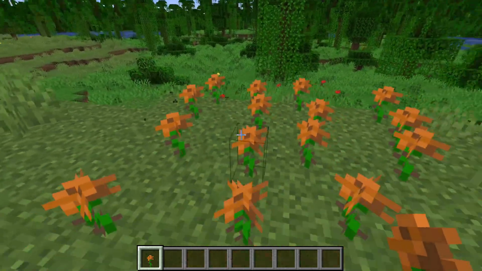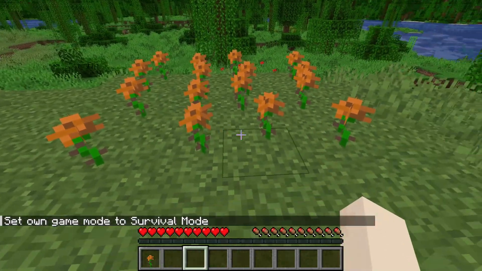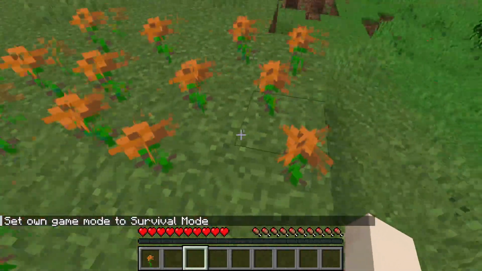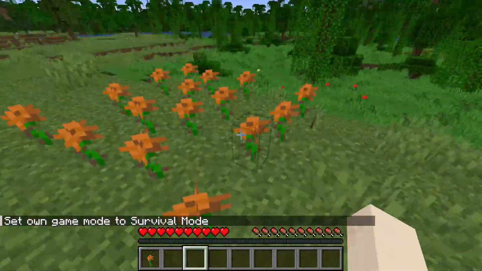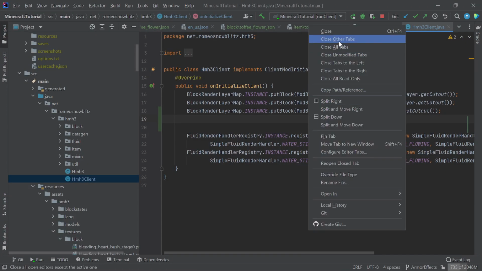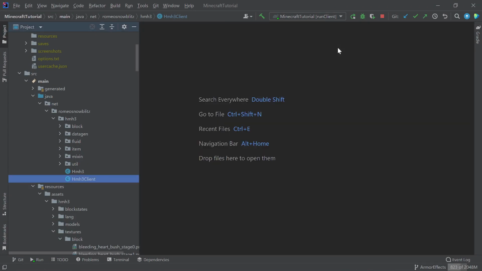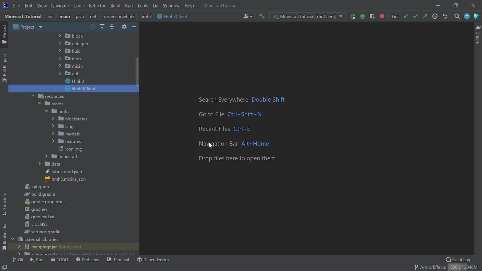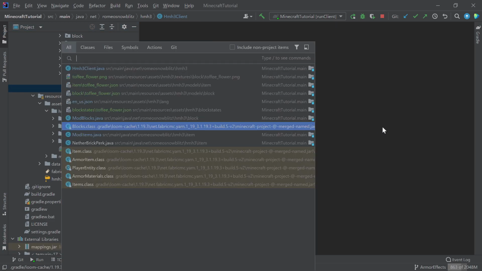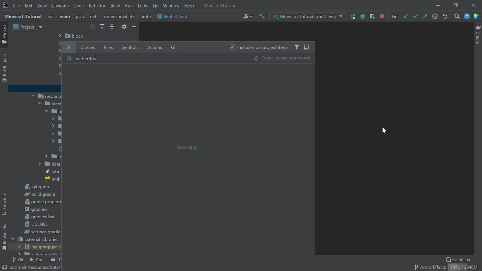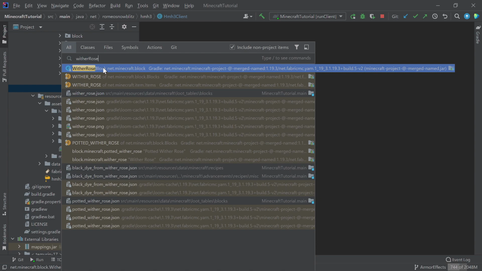So, now let's say that when I'm in survival and I now am in contact with these flowers, I want it to give me some sort of effect, and what better place to use that than the Wither Rose? Alright, so what we're going to do, close all tabs because we're basically done. The flower is working as intended. So from here, we are just going to need to look up in our mod blocks again. We're going to look up the Wither Rose. Oh, and there it is, the Wither Rose block.